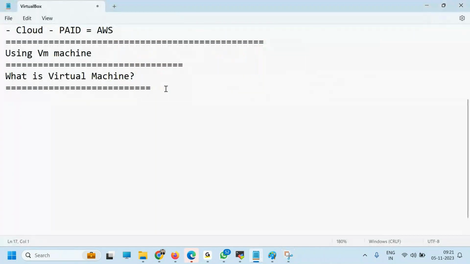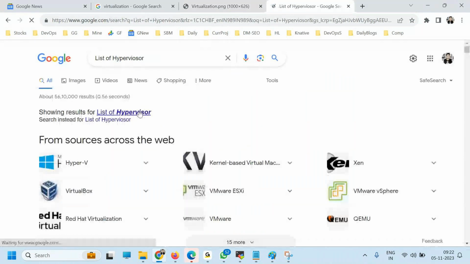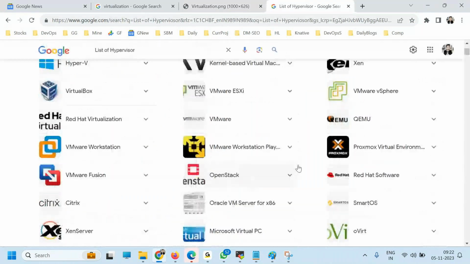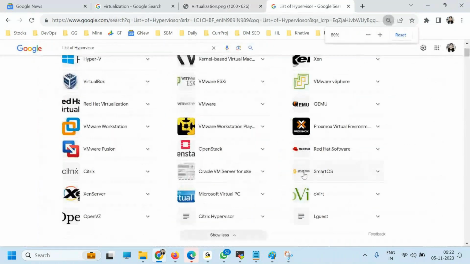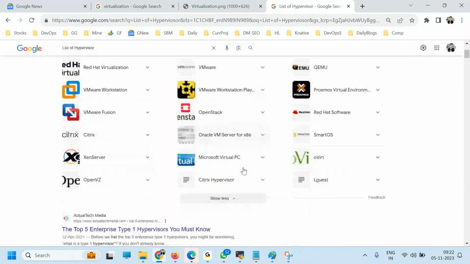Okay, now the next question I have: what is the list of hypervisors we have? Guys, there are so many hypervisors, this world is full of hypervisors. Look at this list of hypervisors, so many. Microsoft's Hyper-V we have, and VMware is a popular one. This is VMware Workstation. Apart from that there are also so many.